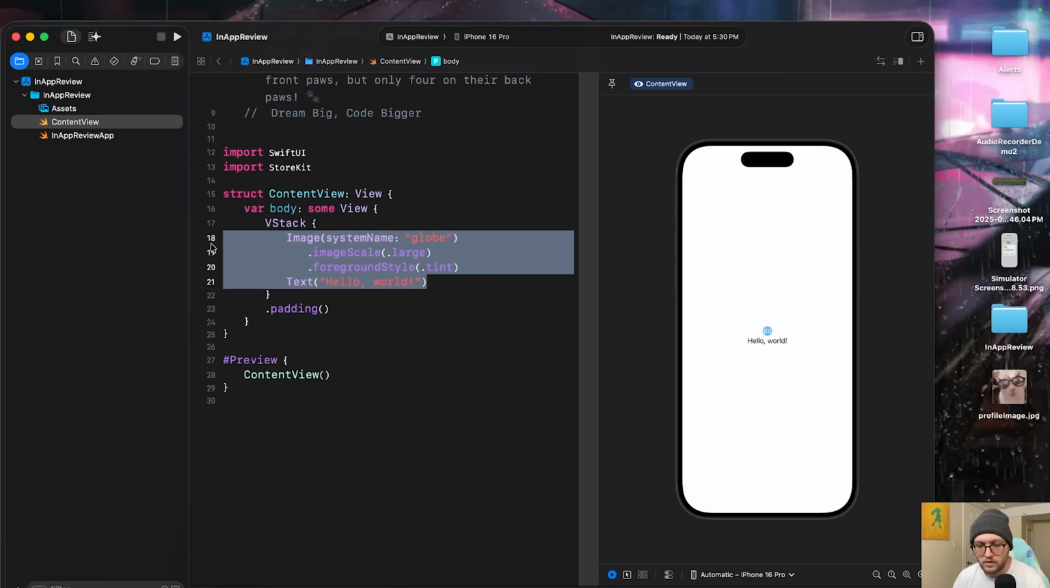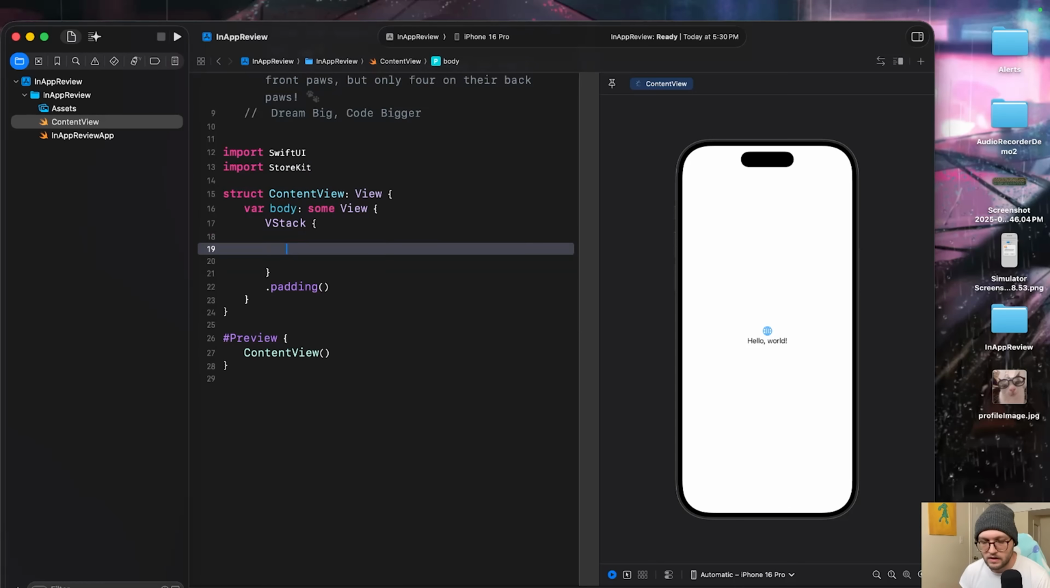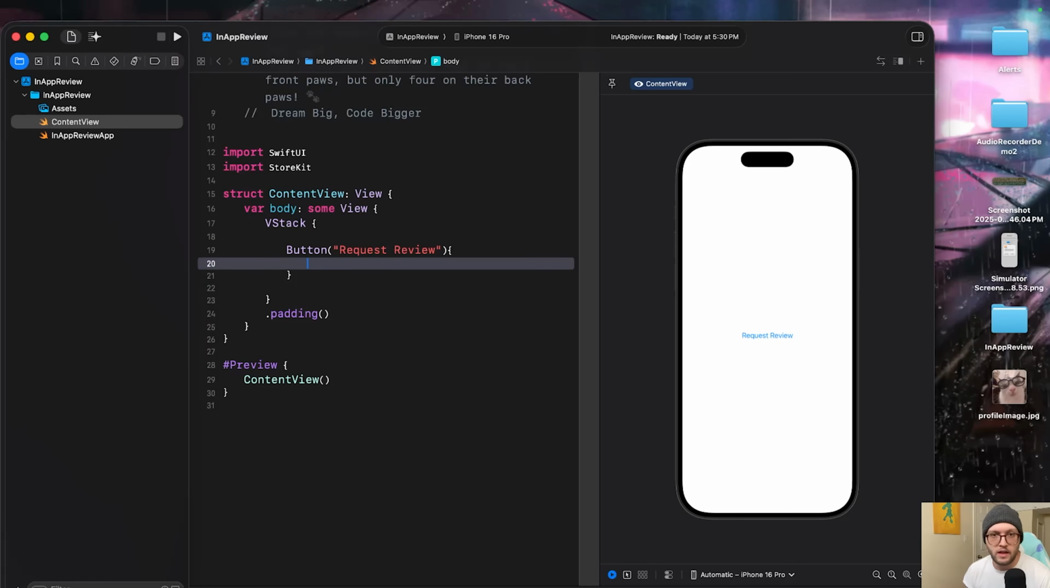Let's go ahead and get rid of our placeholders here in our VStack. I'd recommend putting this maybe in a settings screen or somewhere else in your app. And let's create a button. We'll just say Request Review. From here, we'll create a scene and we'll use the if-let and the UIApplication in order to call upon this request window.